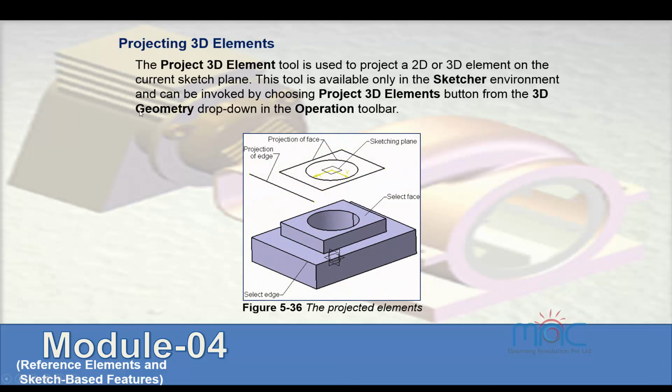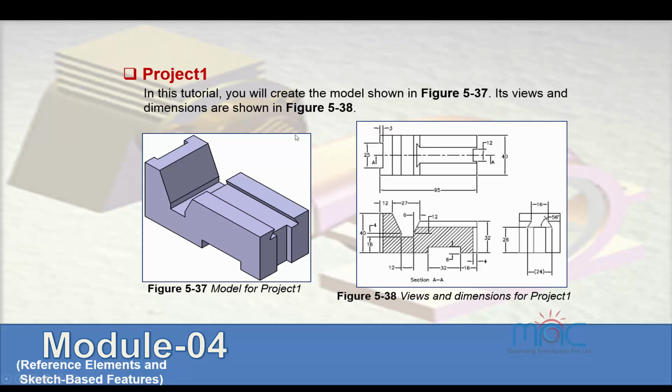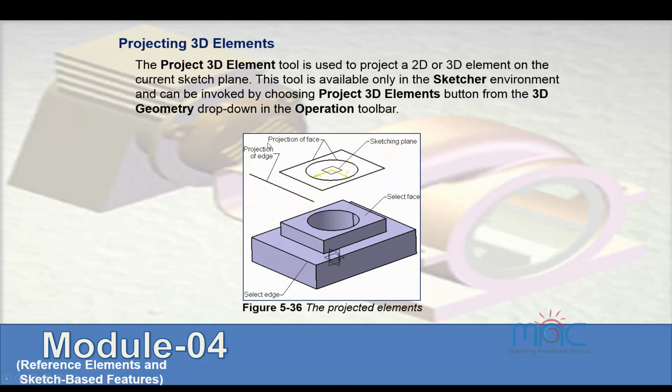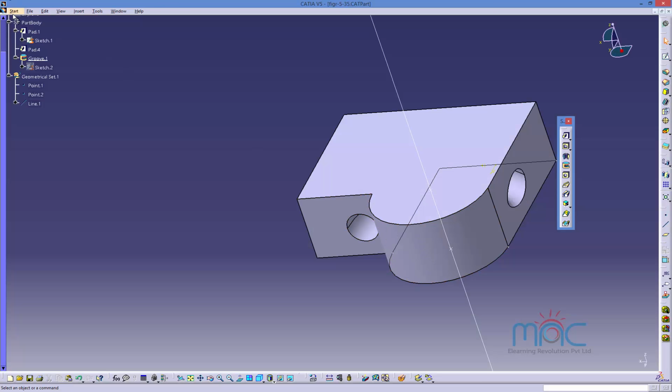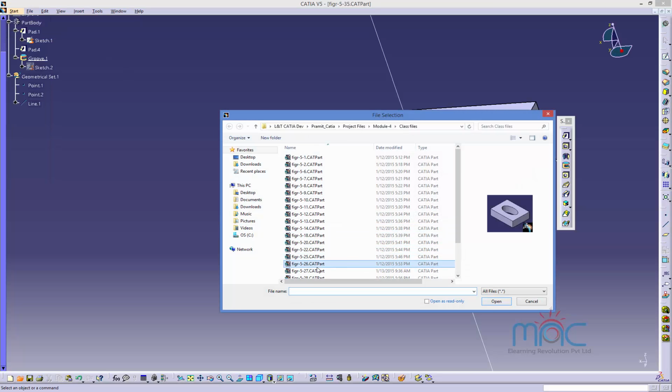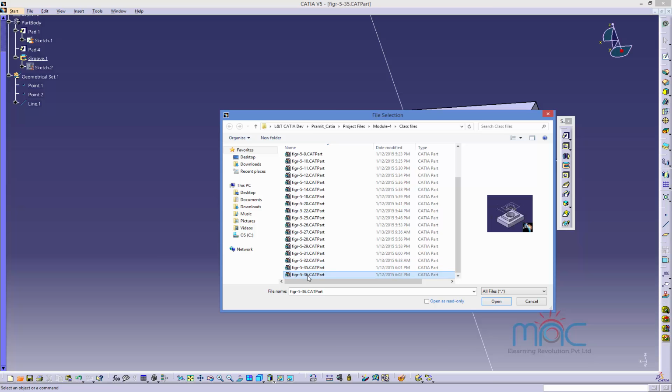Next, we'll be looking at projecting 3D elements, how you can project a 3D element, and then you go for the sketch. Then we'll move to our projects. How you can project your 3D element, that we'll see. So for understanding this, we'll be opening our project item here.